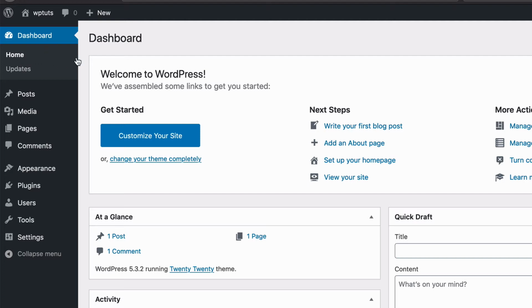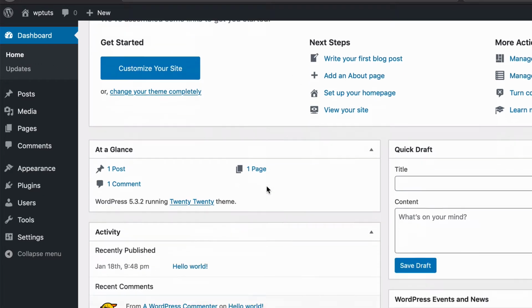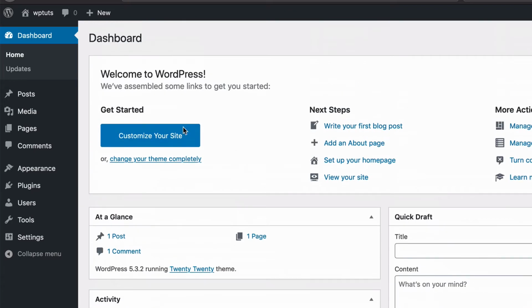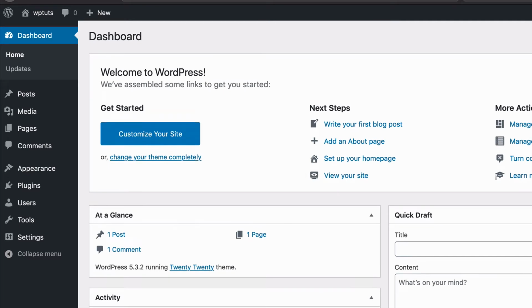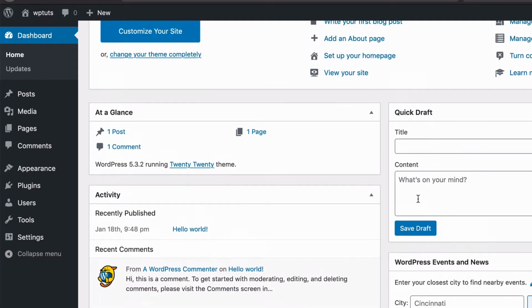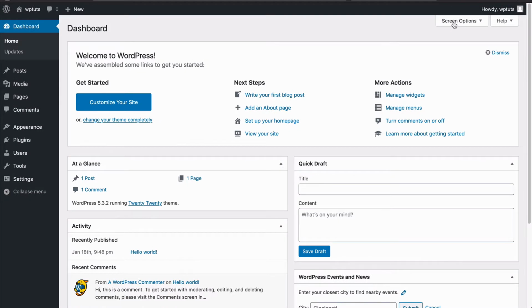And on the home page of the dashboard, you have several widgets that you can use to quickly do various things. You have some quick links here, and you have some other information that you might want to see as an overview. And you can make adjustments to what you see by clicking the screen options here as well. And that gives you some options.